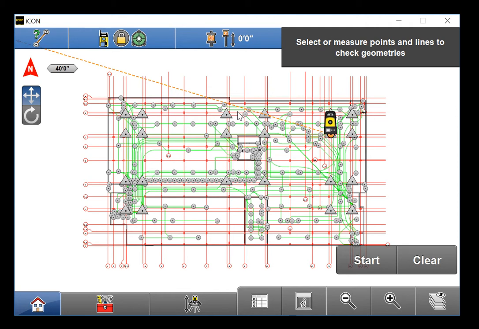If you do not see any points or lines on your map view to select, check that they are turned on through your Layer Manager. Refer to video 15 for a refresher on the Layer Manager.